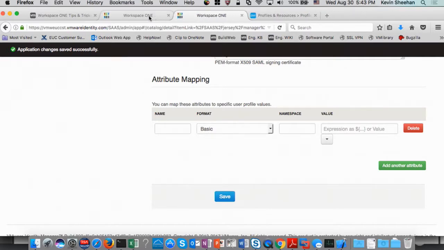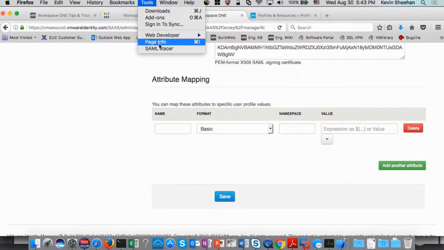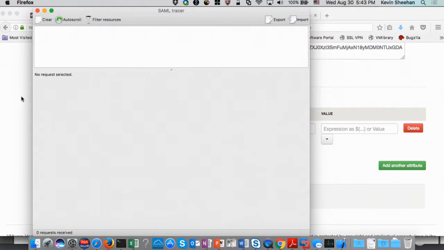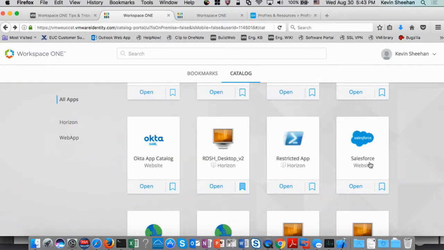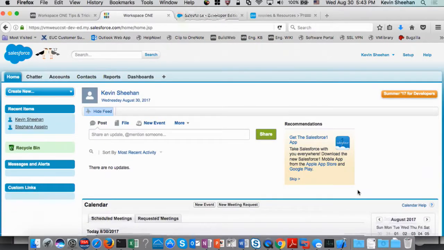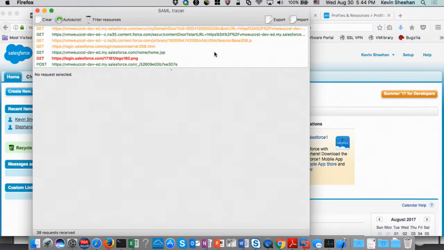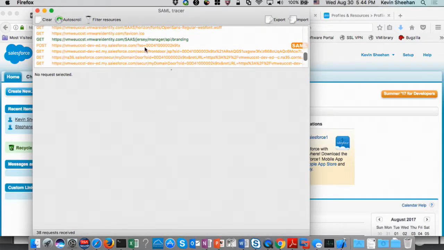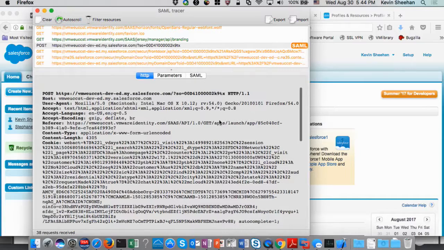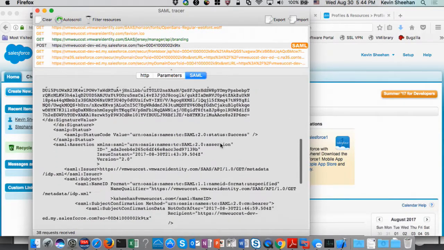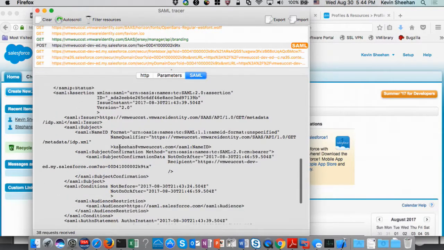run SAML tracer again, return back into the console, and open Salesforce. In this case, I could get single sign-on working because I'm passing the right parameter. And when I come back and look inside of SAML tracer, again, I'll be able to find the assertion as it's being passed. I can look down here, check my name ID format, and in this case, I can see that I'm actually sending my entire email address.